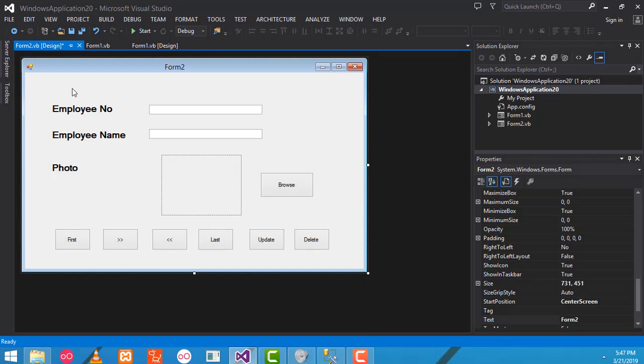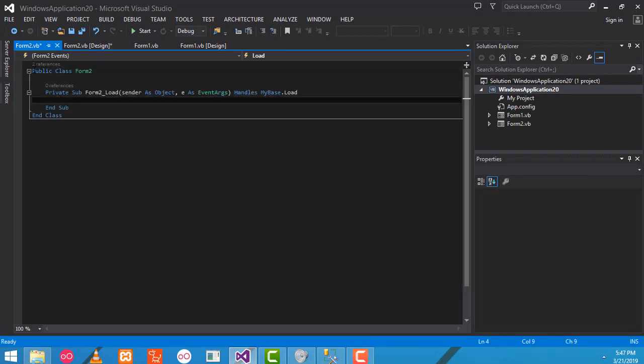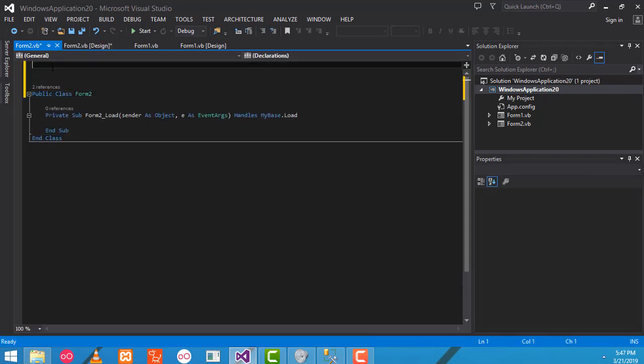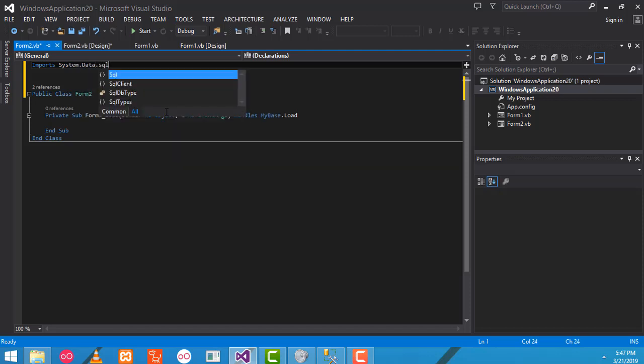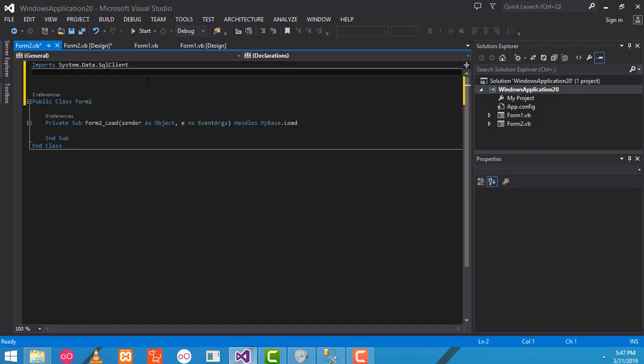First, double click on the form. First I'm going to add the namespaces: import system dot data dot SQL client. Second one, import system dot io. It's a package used to write the image.